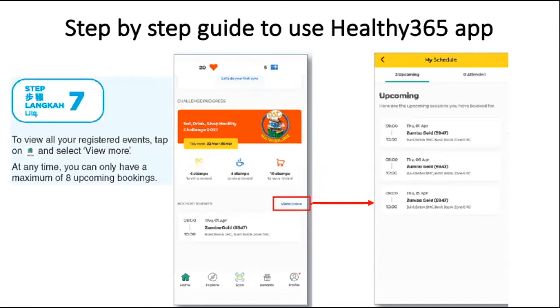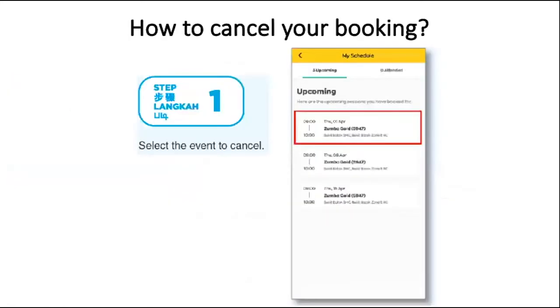But just in case, if let's say something crops up and you're like, oh, I cannot make it for your class next Wednesday, for instance, please do cancel your booking so that we can open up another space for someone else to book, just in case that particular class is popular and it's full. So how to cancel your booking? So basically, when you go on to the various events that you have booked, select the one that you cannot attend.